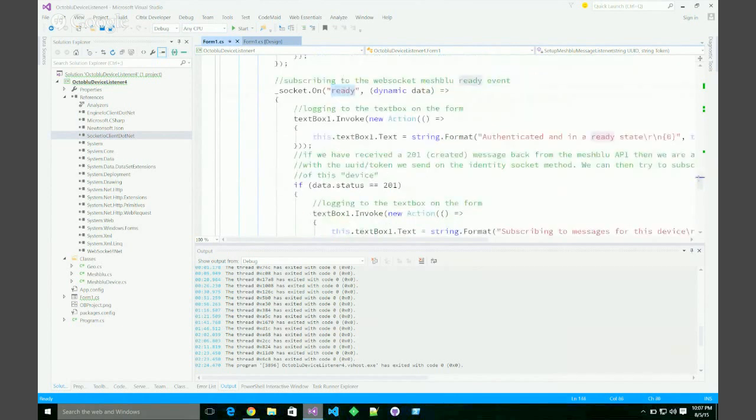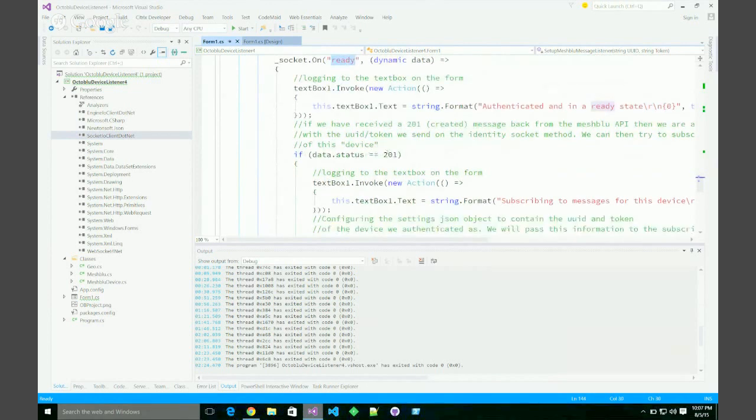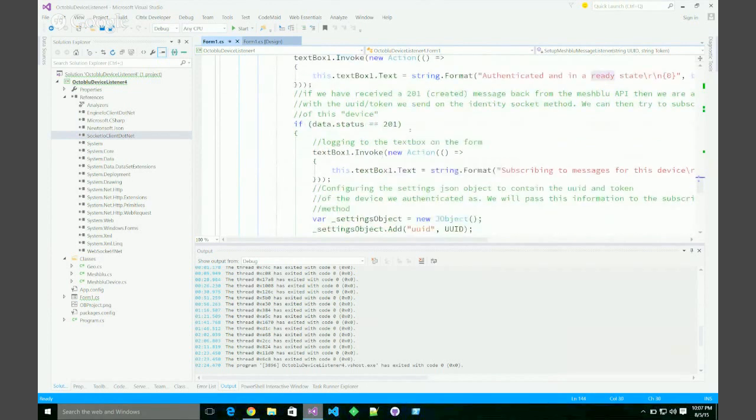So then we have our ready event. On a ready event, we're going to get some data back. We're going to check it and see if the status is 201 or created.